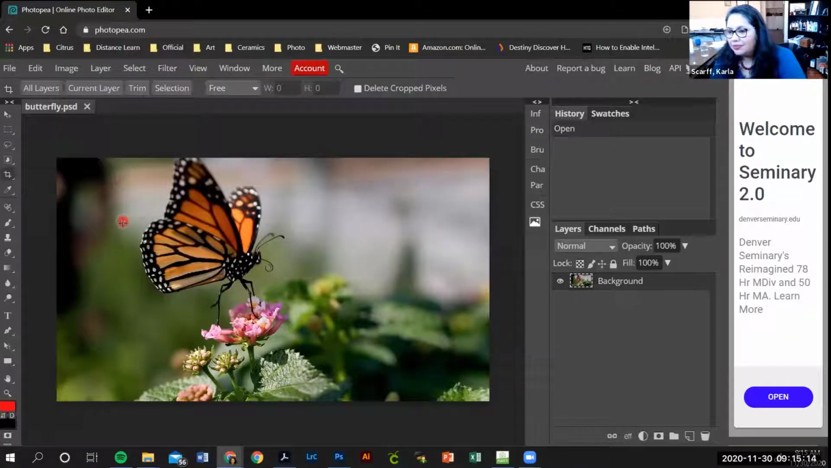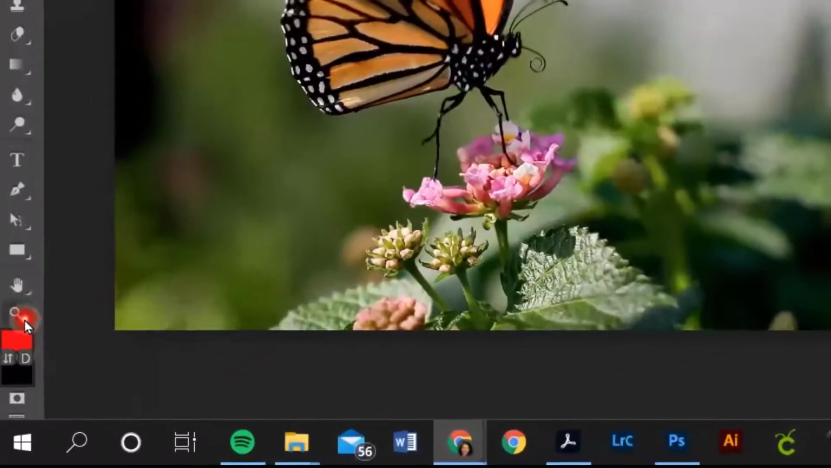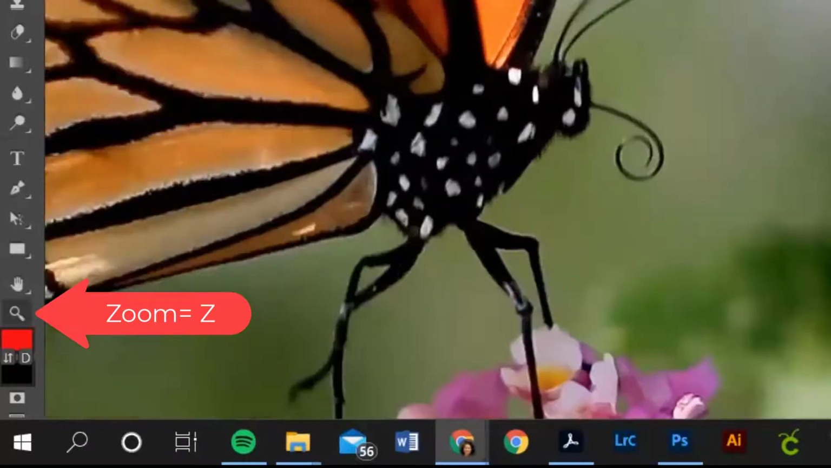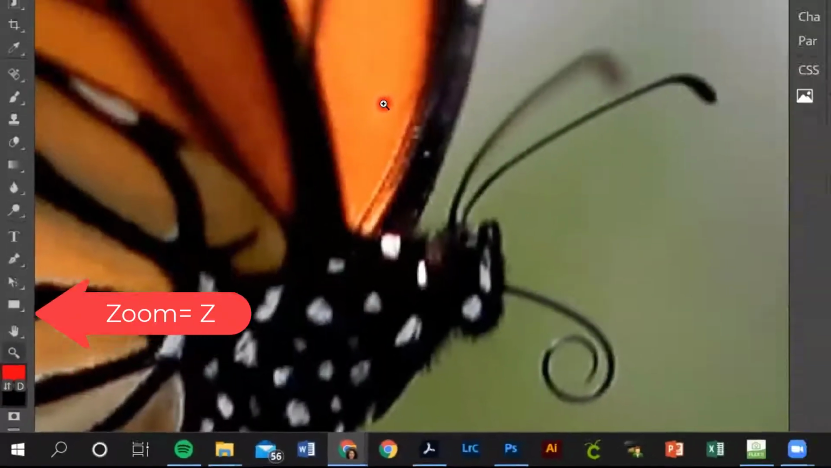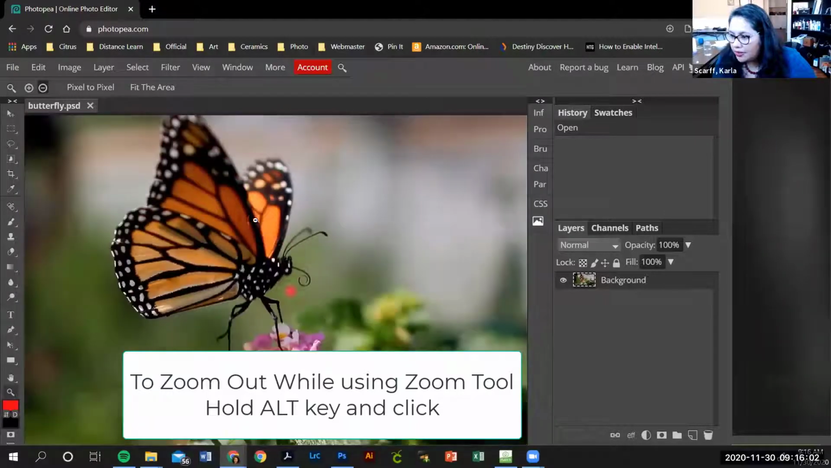So here it is. Oh, before we continue, let me show you guys how to zoom in and how to zoom out, just because you might want to do that. Okay. So Photopea is a lot like Photoshop, and there's all these tools on the left side. The tool for zooming in is down here, and it is called the zoom tool. And if you click the letter Z on your keyboard, it's the same thing as clicking on the tool. And then you just click on the image, and that will zoom you in. To zoom out of the image, hold down the Alt key on your keyboard, and that will zoom you out.